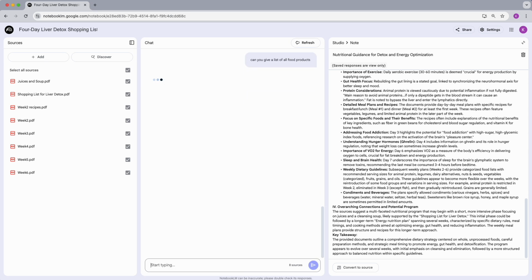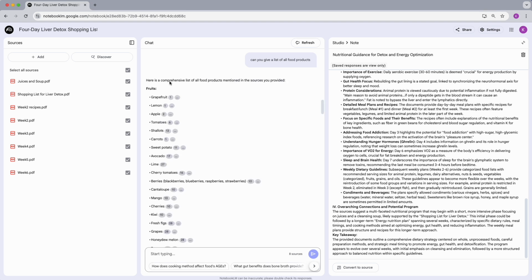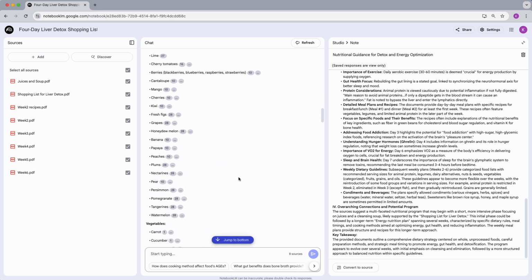And let's see. Look at this. So here's a comprehensive list of all products mentioned in the sources you provided. There we go. So we have fruits: grapefruit, lemon. That's familiar. I don't know this one. Carrots, sweet potato, avocado, lime, cherry tomatoes, berries. Oh, good stuff here.